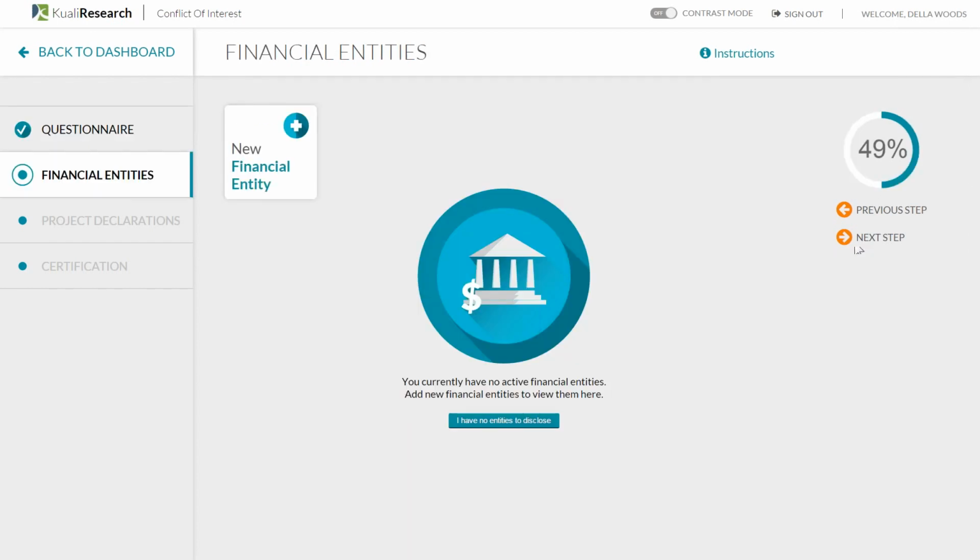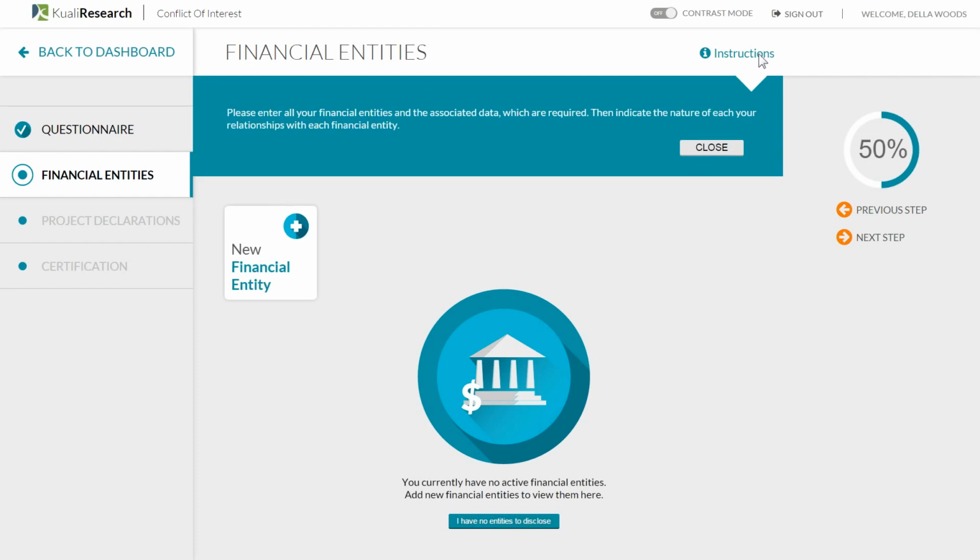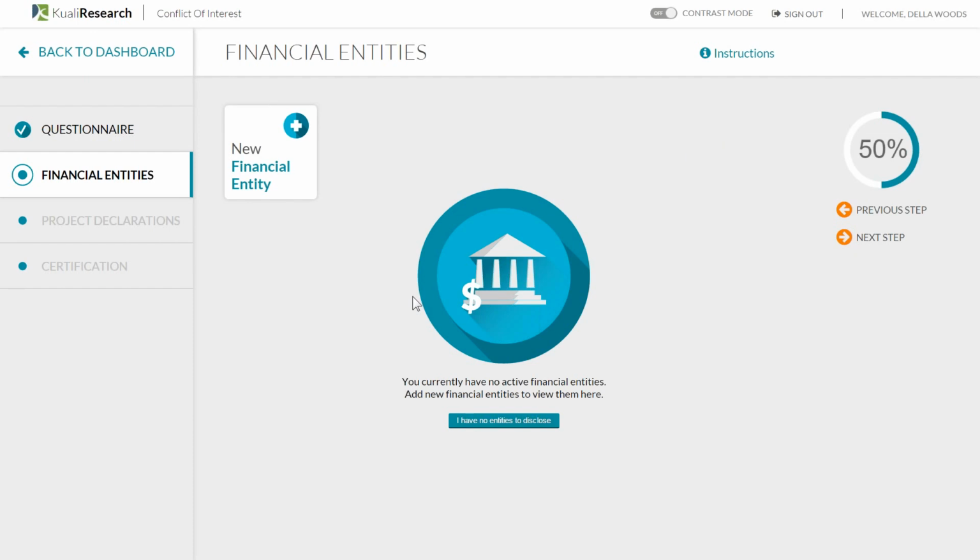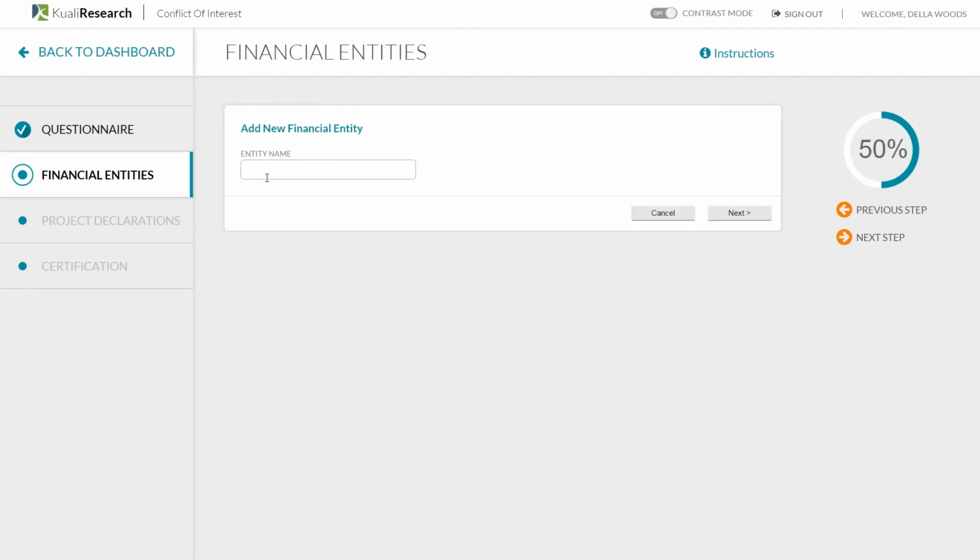And now I'm going to move on to the next step, which is the financial entities. So at this point, you can see the questionnaire step has been checked because I finished that, and I'm now at the financial entities step. And my progress wheel has moved on. I have new instructions that pertain to this screen, and I can move on to add my new financial entities. If I didn't have any entities, I can select I have no entities to disclose, and then I'll be jumped through to the last step where I can certify. However, I do have financial entities, so I'm going to include them here.